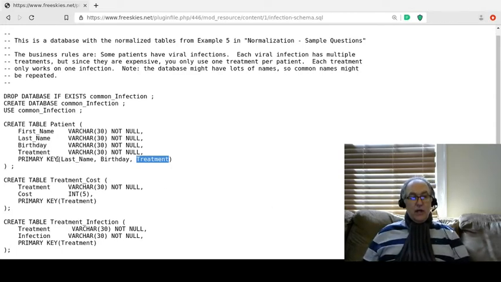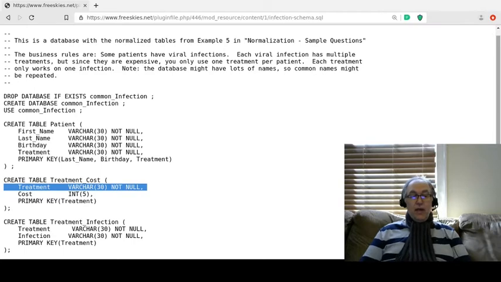The true primary key is all of these. But treatment by itself is just a secondary key corresponding to the primary key in the other two tables. So it's a bit of a subtlety. We haven't seen that before, but there you go. You're seeing it in the context of this example. So we'll feed this into the database in a minute.